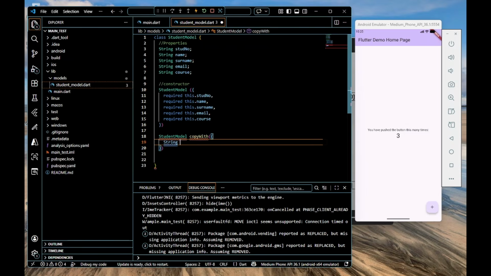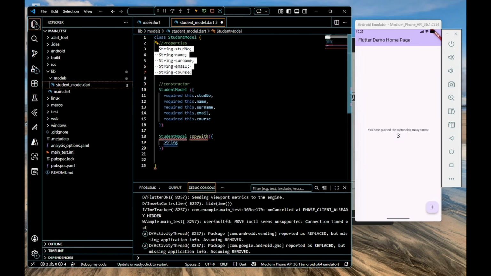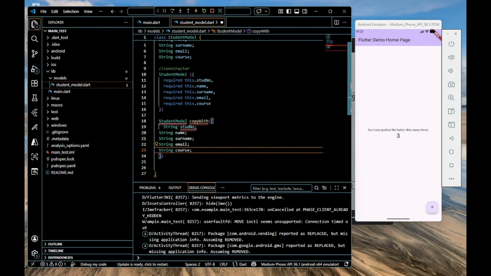But what we're gonna do, let's just copy this to save time, because those are the same properties. But the difference here now is that we're gonna put a question mark. The question mark means every time we will use this copy with, sorry, I'm trying to finish this first. So every time we use the copy with, it's not a must for you to have these properties. Do you understand? I will show you.